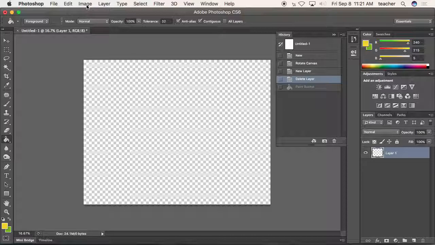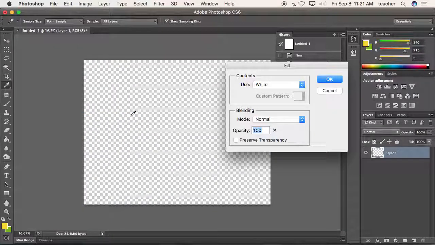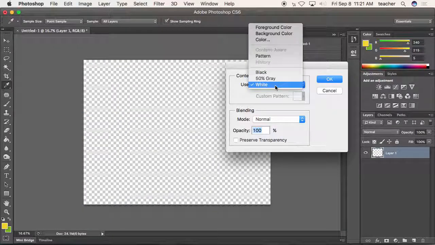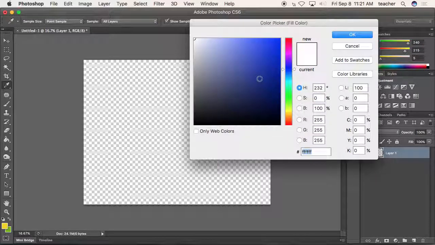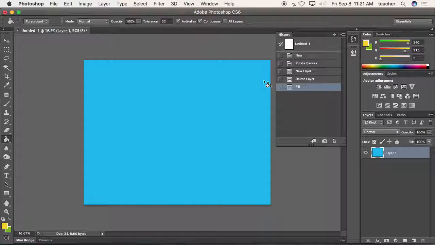Here's another way to change the background to a solid color. If you go to Edit and Fill, the shortcut is Shift F5, and you can say I want this white, black, gray, a pattern, or color. Color will pop up the same dialog box, and you can pick and choose the color you want, and it will fill that layer with that color. So two options: the paint bucket or the fill feature.